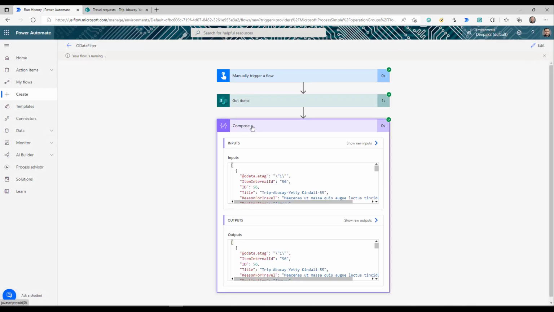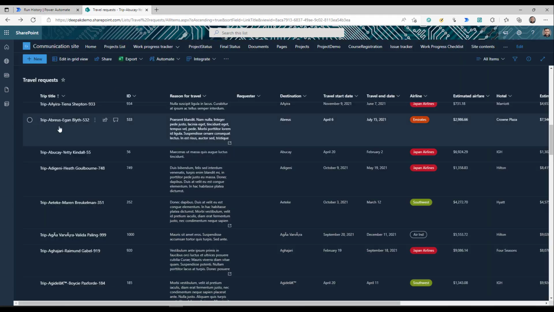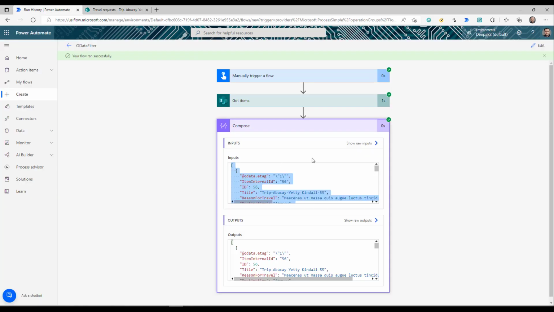Okay, so flow completed successfully. It's gonna get some results, and if you see here, there is only one item that I got, because if you look at my list, the criteria that I provided only matching one. If I change this to just trip, then I will get more than one. So this is how you can apply the filter checking this starts with. But it starts with only gonna check at the beginning of your text column.